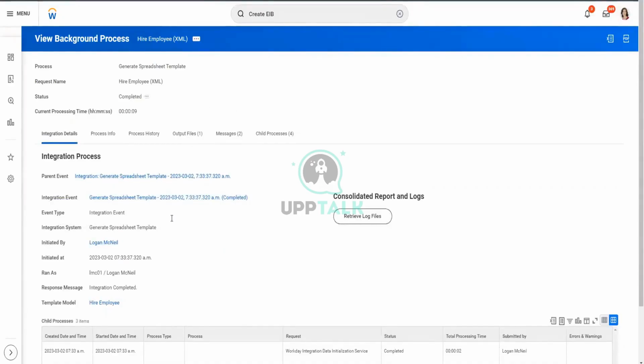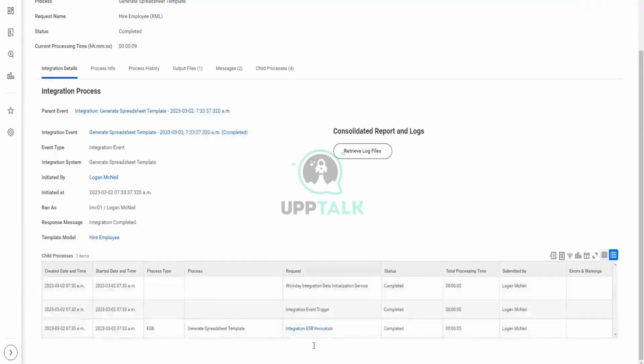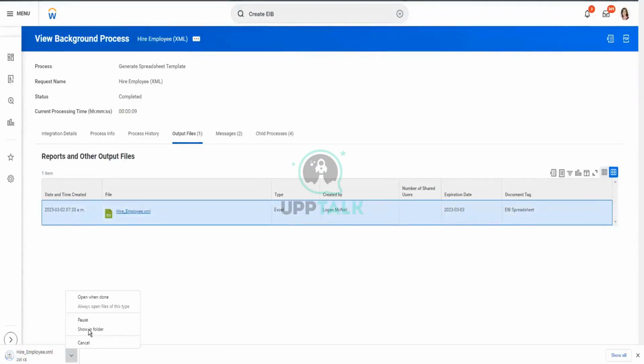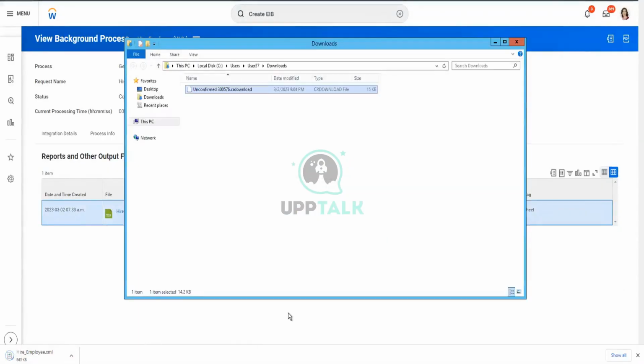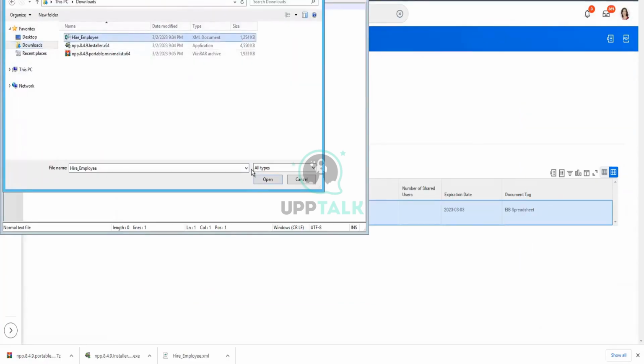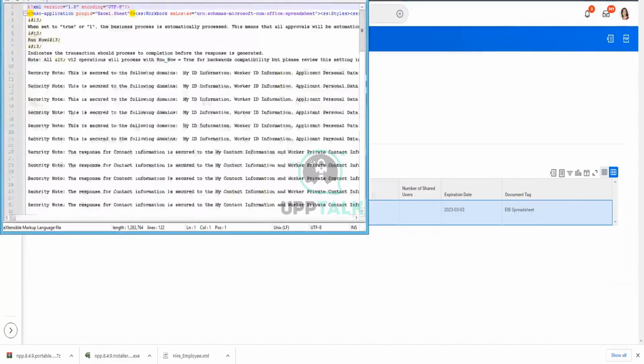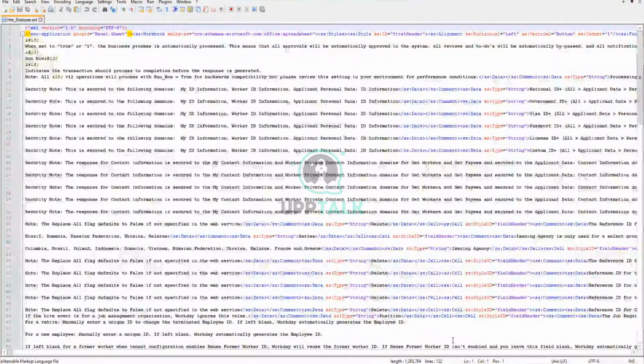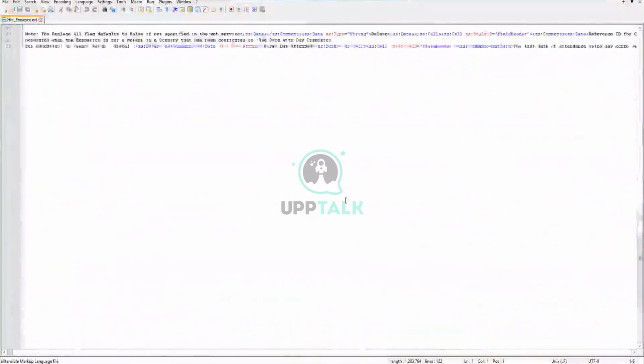Now you can see the process got completed. These are the tasks or child processes that ran. And if you look at the output, you would see the Hire Employee XML file, and download it. Here is the Hire Employee XML format. If I open the XML file here, I should be able to structure it better and see. Here is a format of the XML file that is downloaded from Workday to load your data.